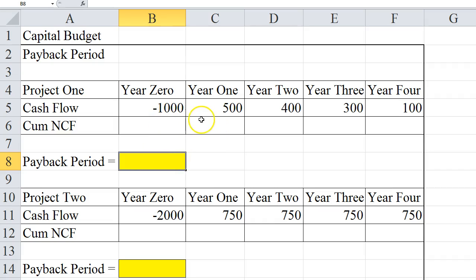So in the first example, we can take the $1,000 and add our first cash flow. So we still haven't paid ourselves back fully. So let's go to the second year, and we'll add this to our cash flow. And we still haven't paid ourselves back, but I can tell that we will pay ourselves back in the third year. So I'm going to put some numbers up here to denote the year.